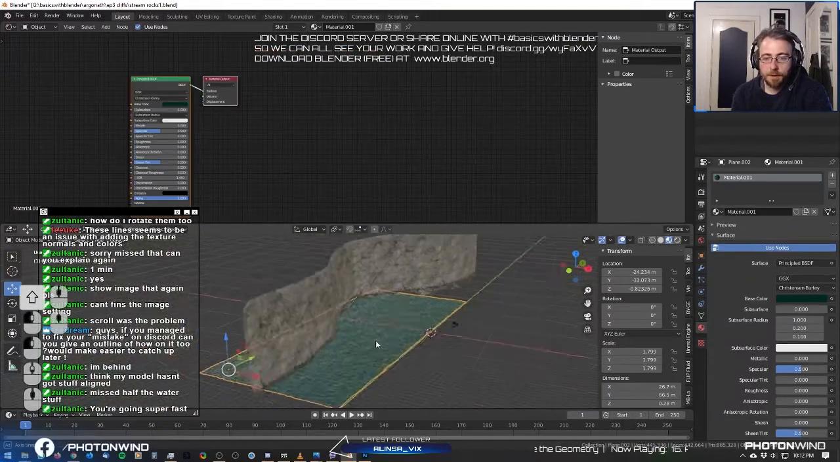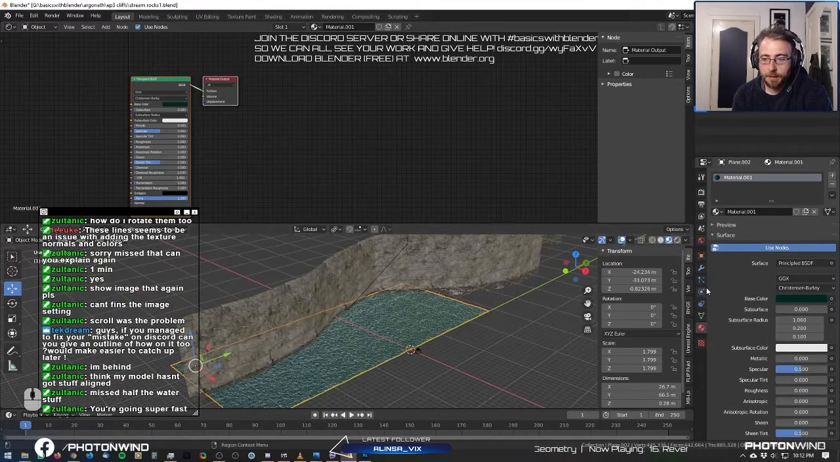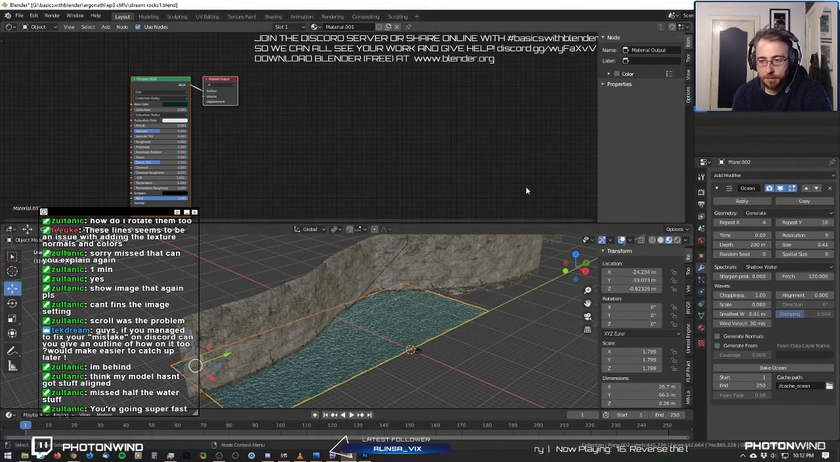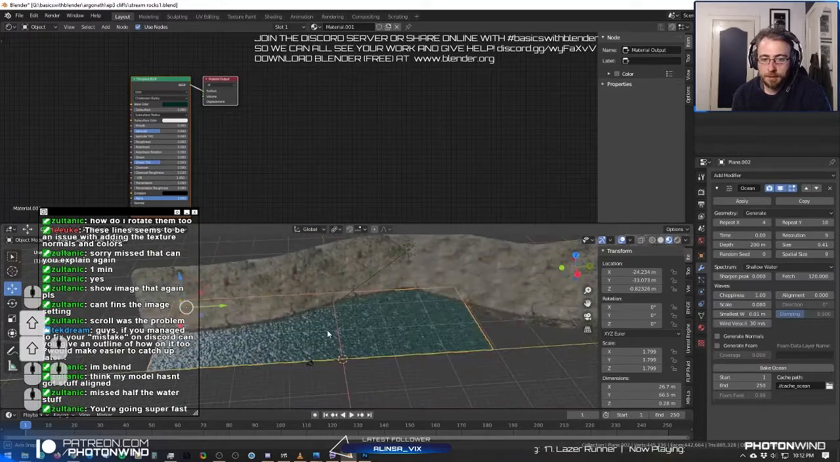So the water thing was just adding a plane or whatever, then adding an ocean modifier. So it will replace the geometry of the plane and make it into this ocean. You see, saying geometry generate. You can also make it displace the plane if you want, but in this case it's actually quite nice.